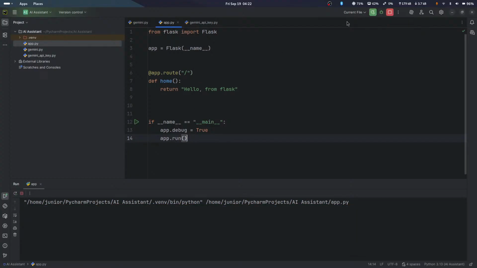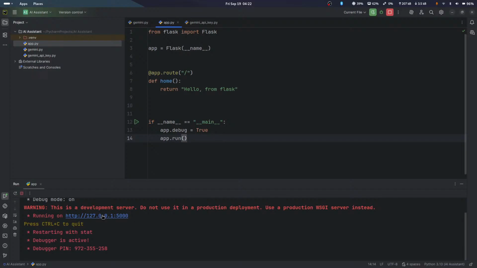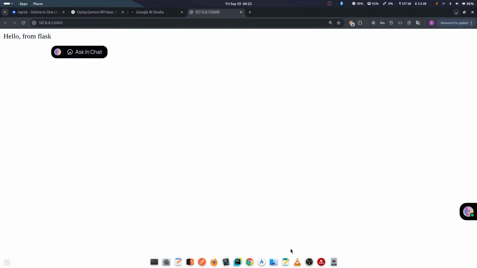So let me run this. So you can see that our server has been started at this port. I'm going to follow this link. So you can see that I'm getting hello from Flask, meaning that our app is running and is ready to be used. Okay.